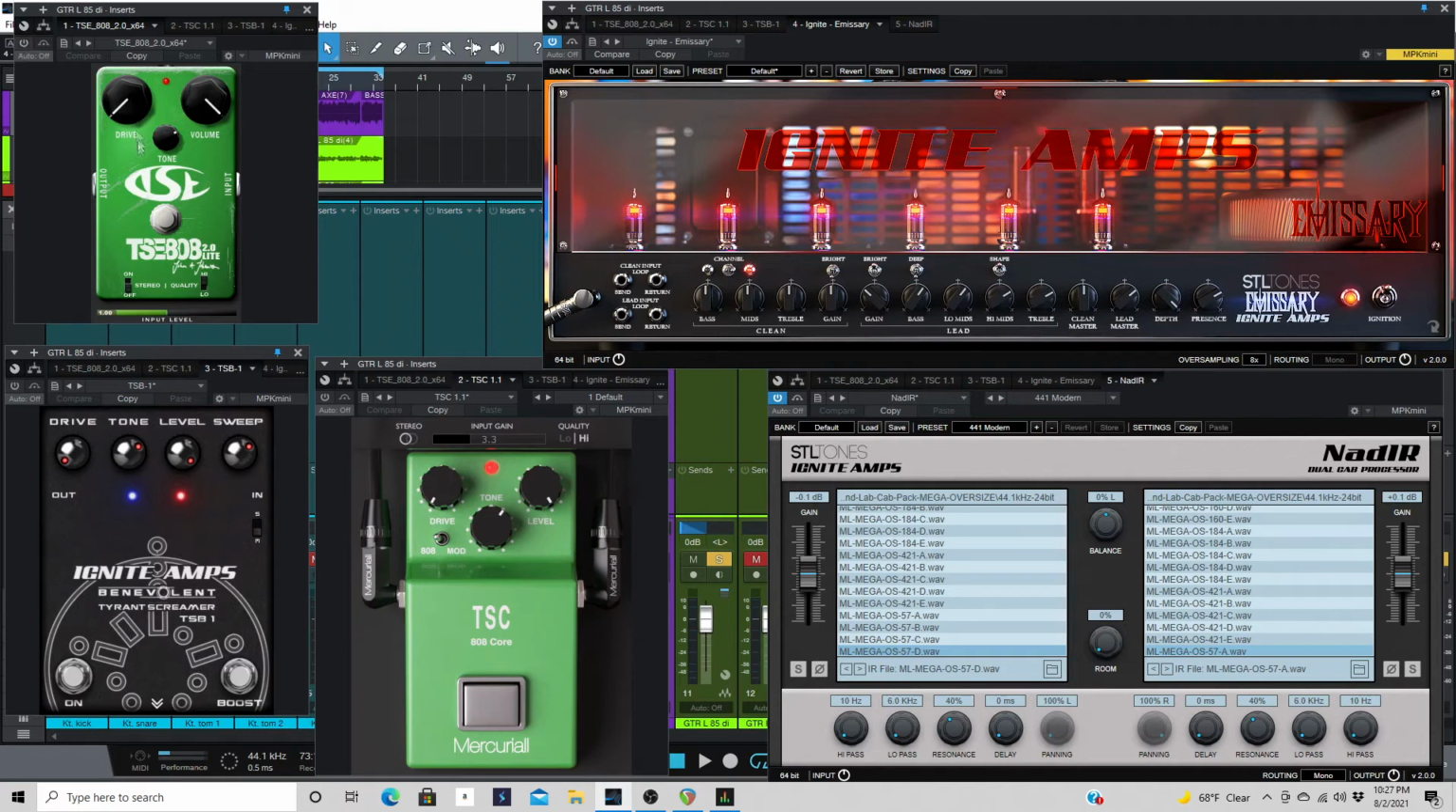I'll go through some different settings. If you crank the drive on these, you can really get some kind of Cannibal Corpse-y, old school death metal sound. You'll see over here on the amp sim, I've got the gain set pretty low, which is pretty common for extreme metal. You can always bump the gain up if you want. For more proggy stuff, keep it down. But yeah, here we go. TSC808.